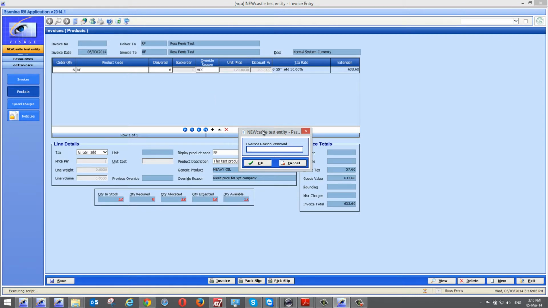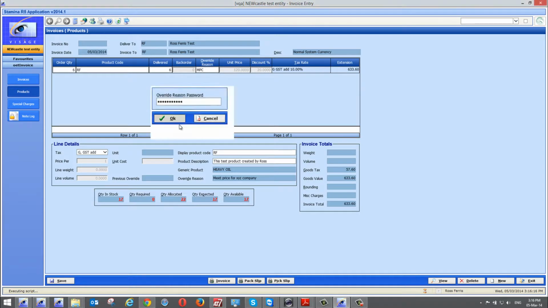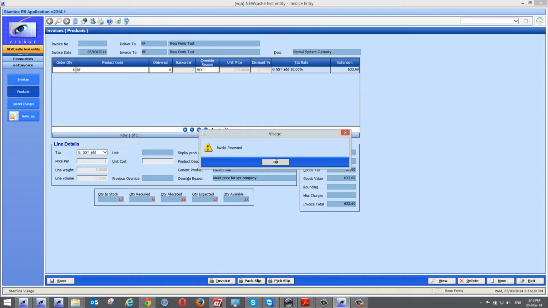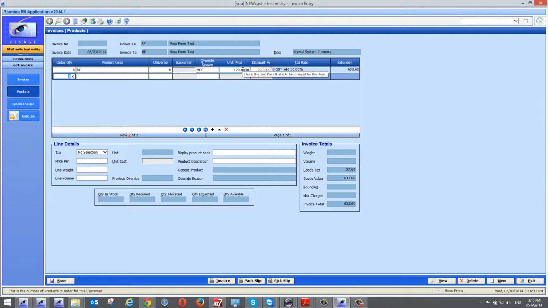And because the code that I used had a password in it, I now have to actually put the password in to be able to use that price override code. If I don't get the password right, then I don't get to override the price. But if I do get it right, secret, I told you again, never mind. If I click OK, these fields have now become open.